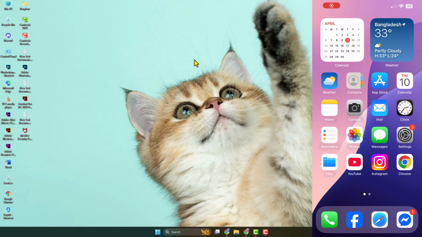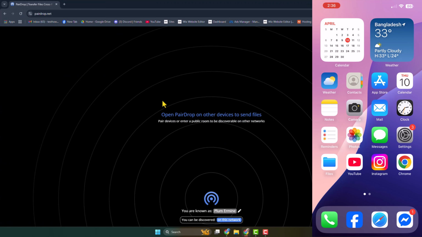Let's transfer iPhone photos to computer wirelessly. First of all, connect your iPhone and your computer to the same Wi-Fi network. Then on your computer, open a browser and open this website, pairdrop.net.